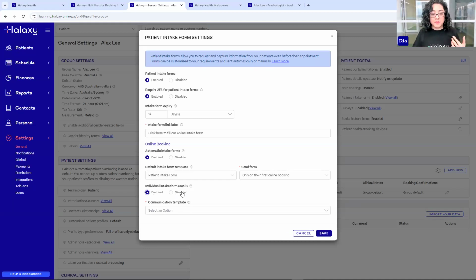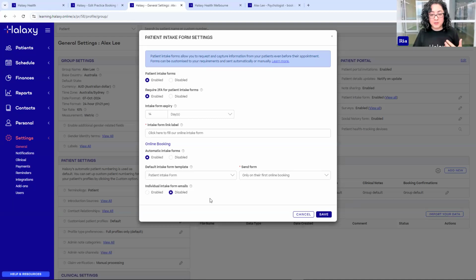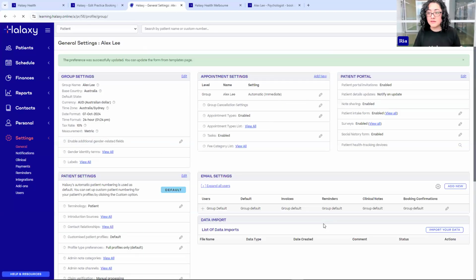So let's say I'm just going to leave this disabled so that it's just going to be in the confirmation email. So if you click save, that's it. Your intake form is going to be automated. Whenever somebody books on your online booking, that intake form template is going to be sent to them.